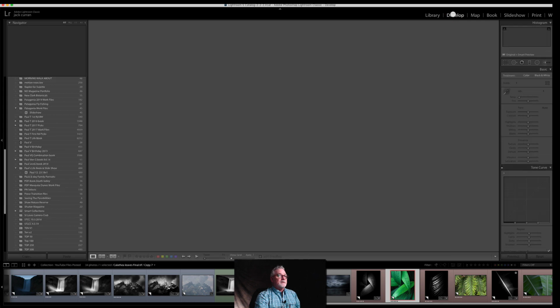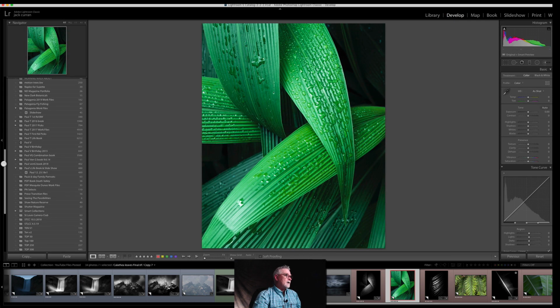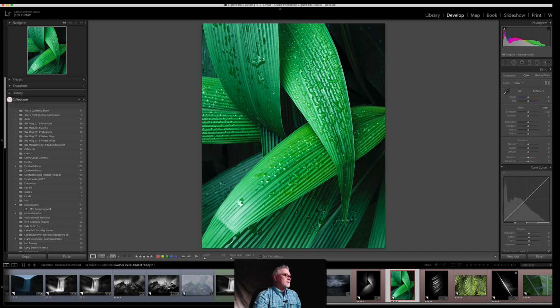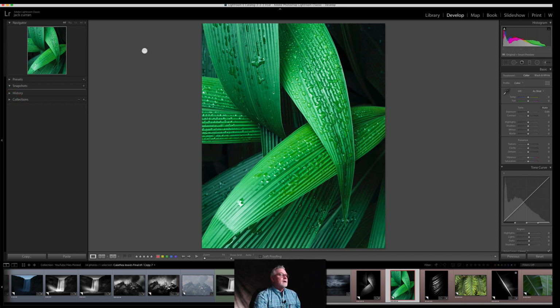I'm going to go into the develop module here. I'm going to go ahead and close some of the collections real quick. And if you look at the histogram here, you'll see that it goes all the way to the upper right with very little on the right side and a little bit on the left. So I'm going to go ahead and turn those off for a second because they can be a little distracting. So first thing I'm going to do is convert that to black and white, and you can see that it's very flat.